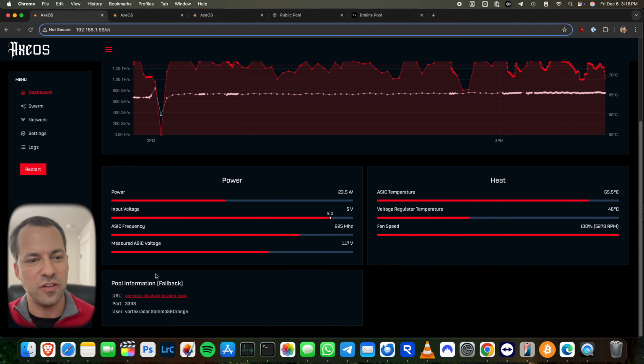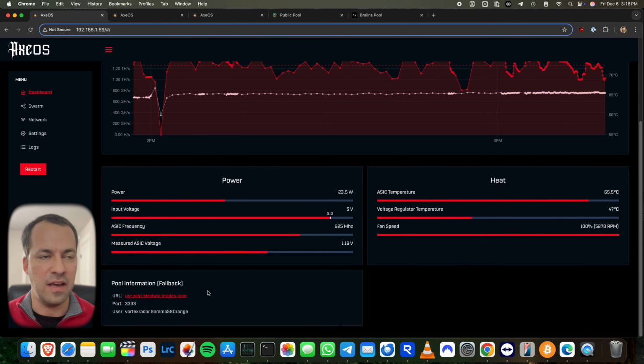And then finally, we've also got some pool information down here. It tells you what mining pool your miner is actually hashing to. There's two different pools in there. One's a primary and one's a fallback. You can tell if it's connected to the primary or the fallback, and it gives you some basic information here about the pool that you're connected to at this time.